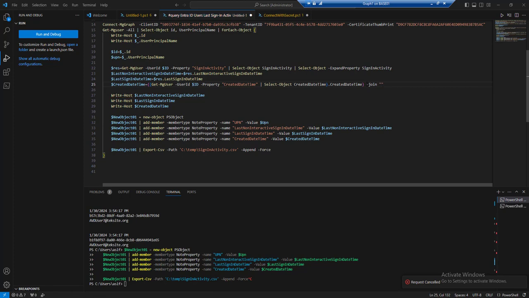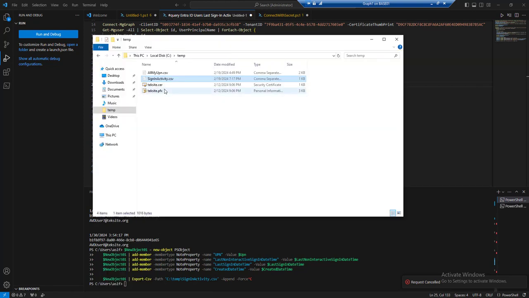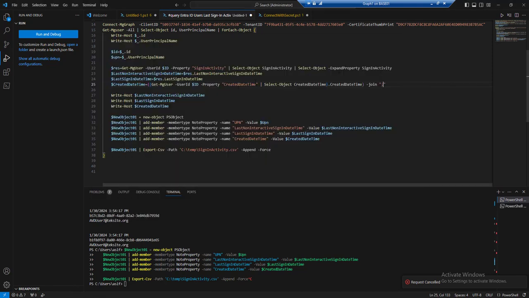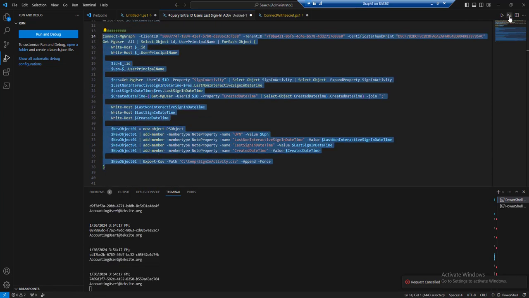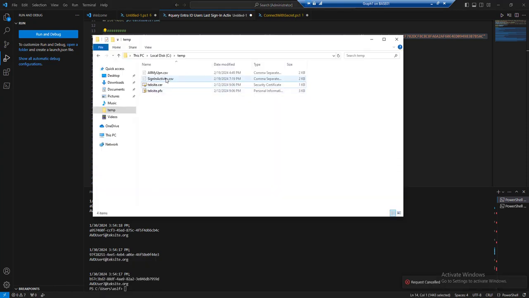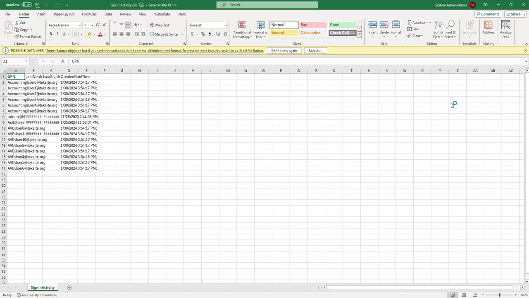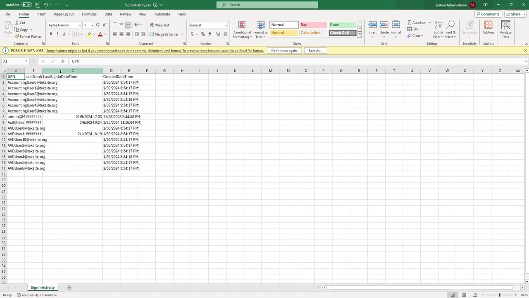I'm going to use Join. Now I'm going to C:\temp, delete this one, and then run. Copy this. So I'm able to get the created date and time successfully.